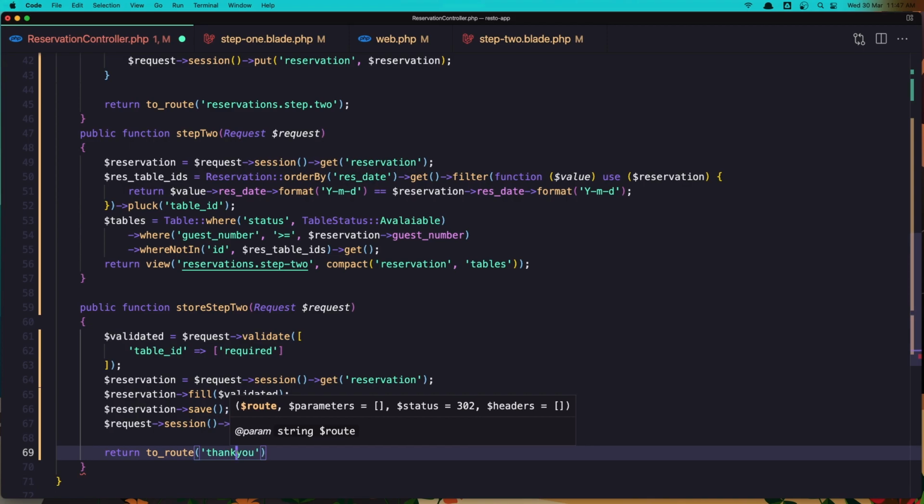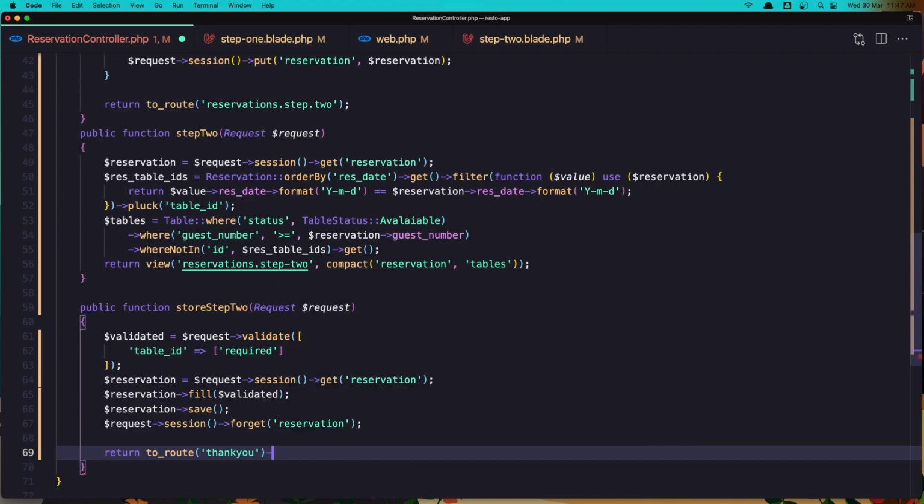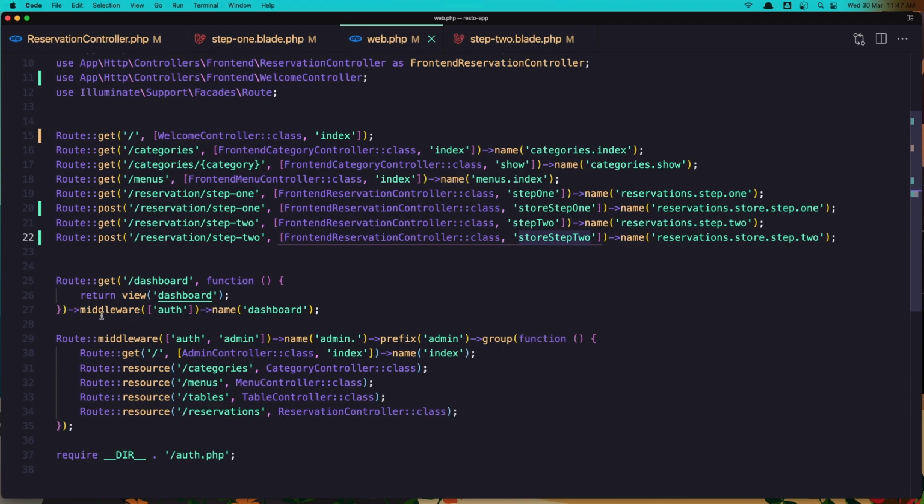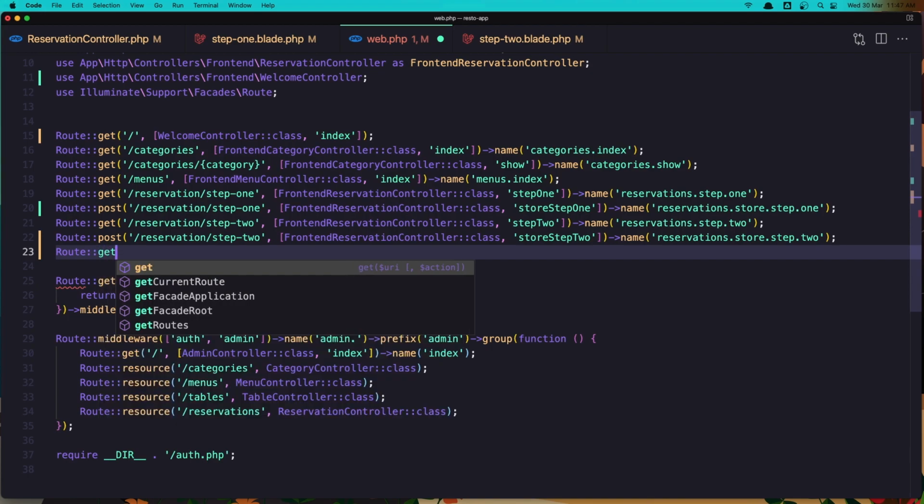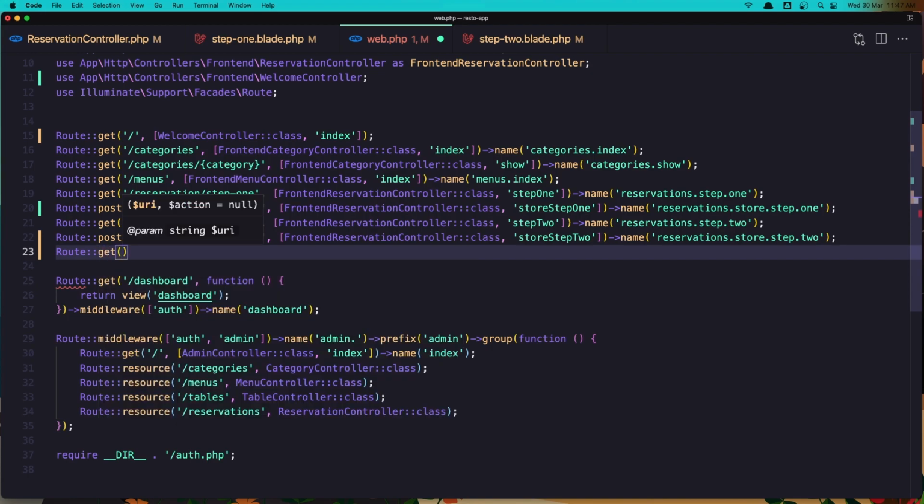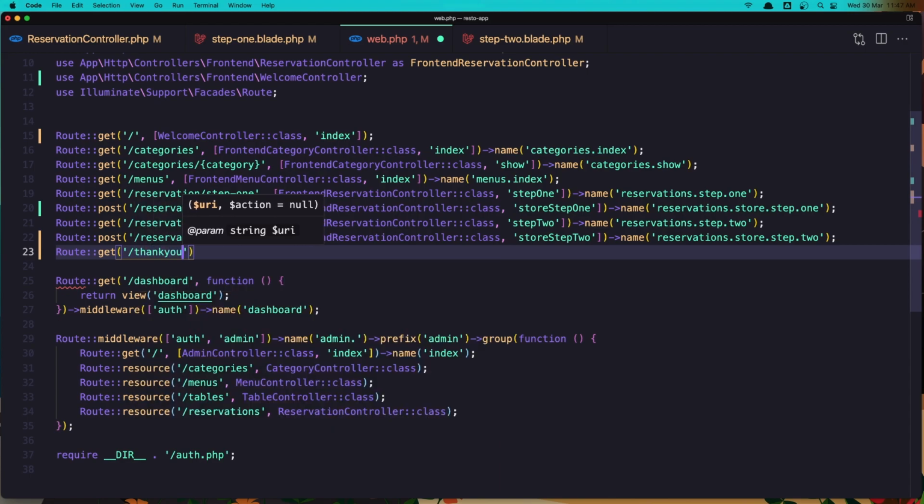And let's create that, or just return to the route. Let's save it. Let's go to the web routes. And here I'm going to create a new route. So Route get, and I'm going to return here.